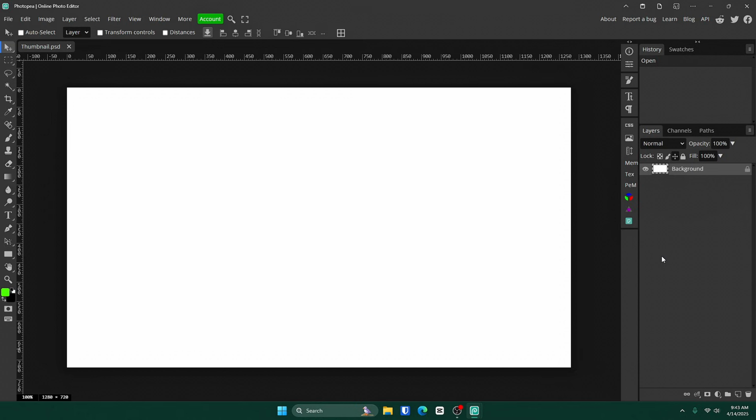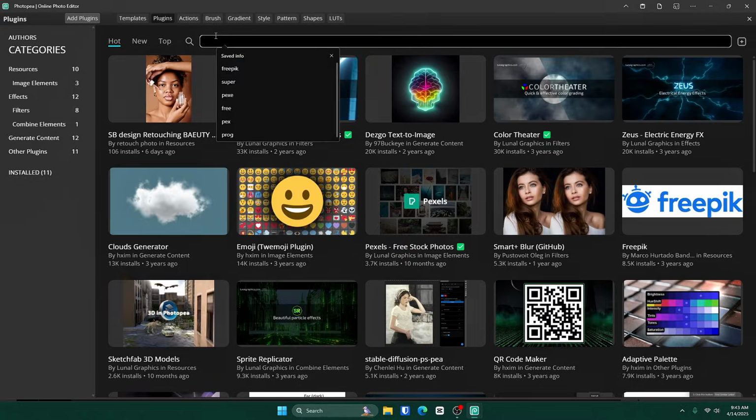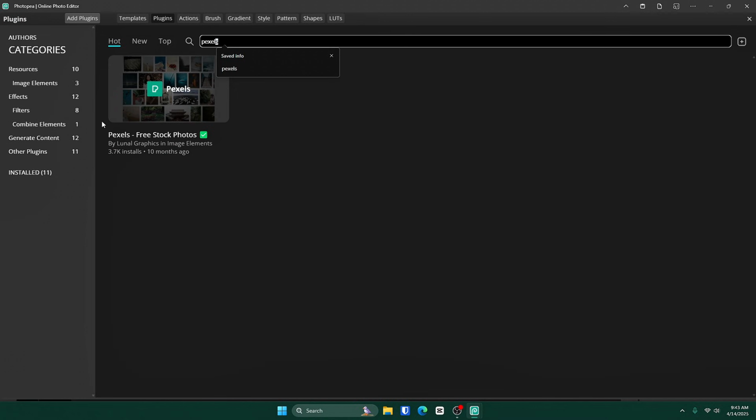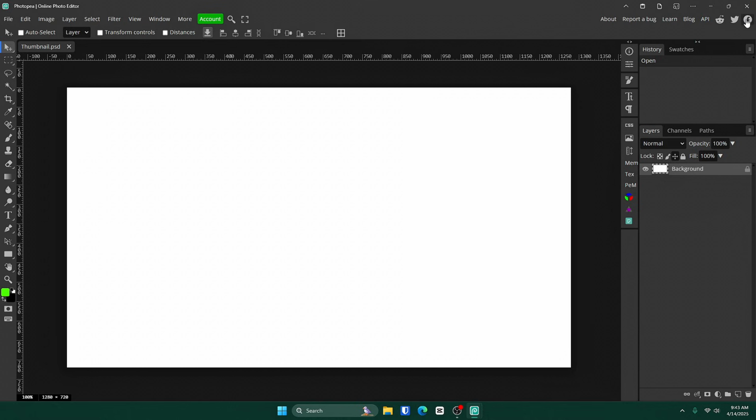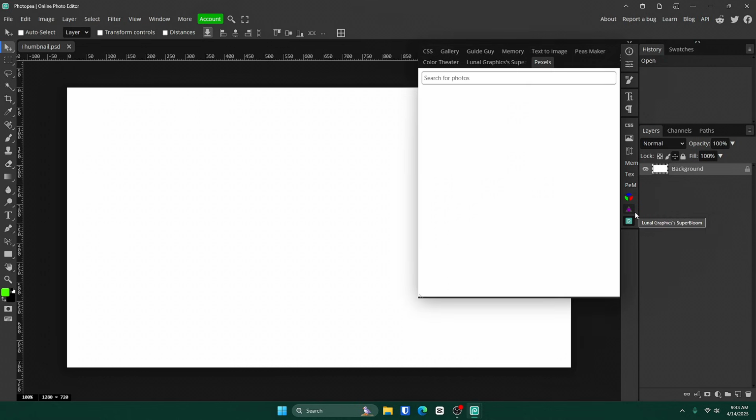Now one of the most important elements of your design is going to be the background. So we're going to start out with the background. First up, we're going to get a plugin. So go up to window, plugins, and then search up Pexels right here. It should be this one, and click on it and click install. Once you're done with this, click on the X and it should be right here. That's literally all you have to do.